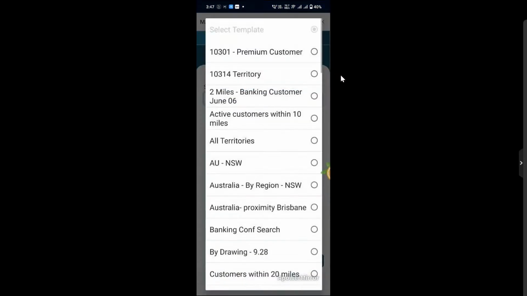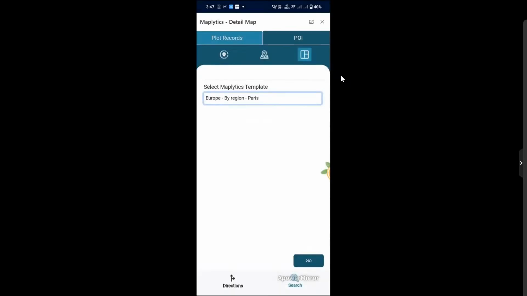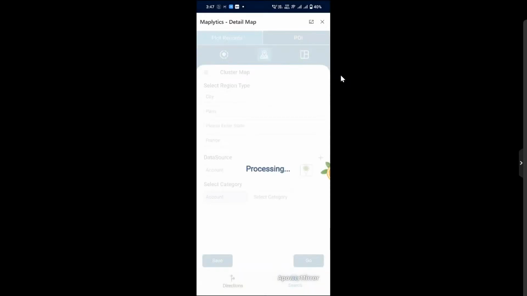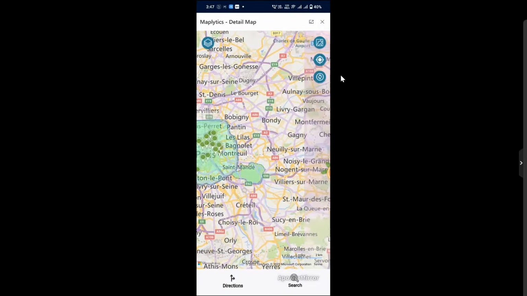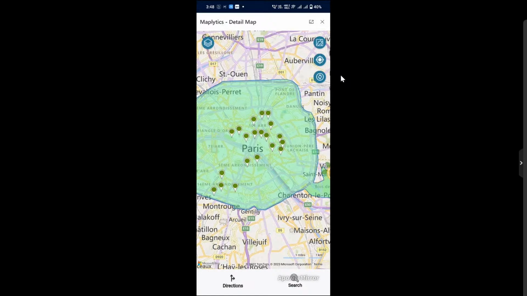Similarly, we also have this by template option. The by template option basically allows you to plot any particular template directly on the map. So if you want to search something very frequently, you will be able to plot the same directly on the map just by selecting the template. This saves your time if you want to plot something again and again on the map. So this was the by template option.